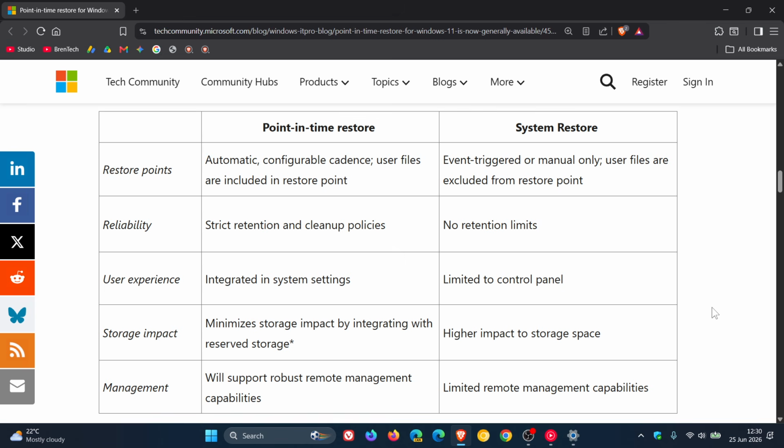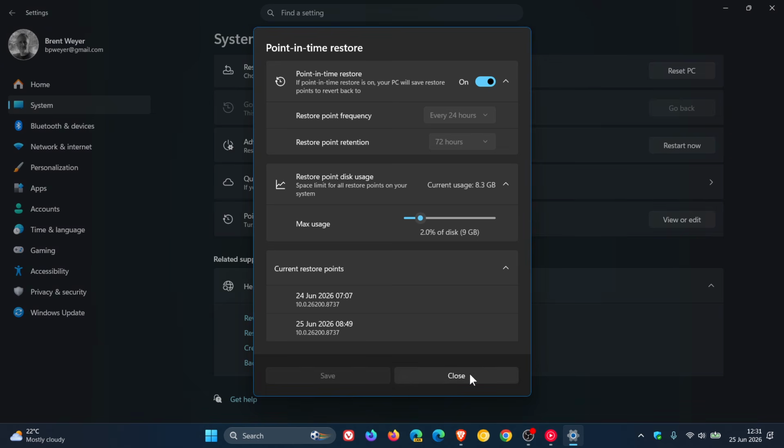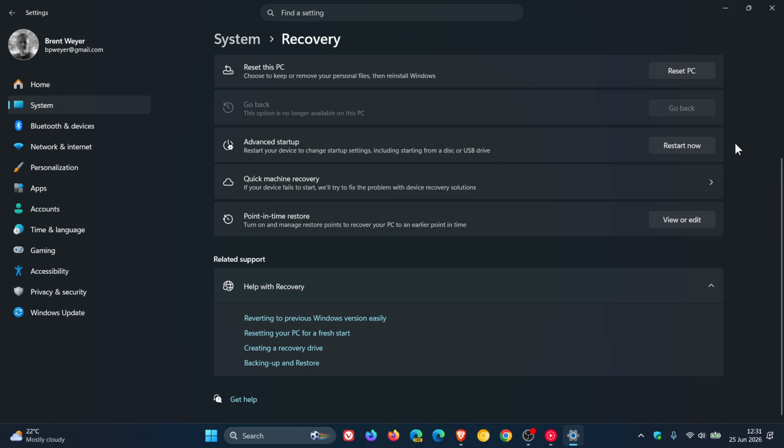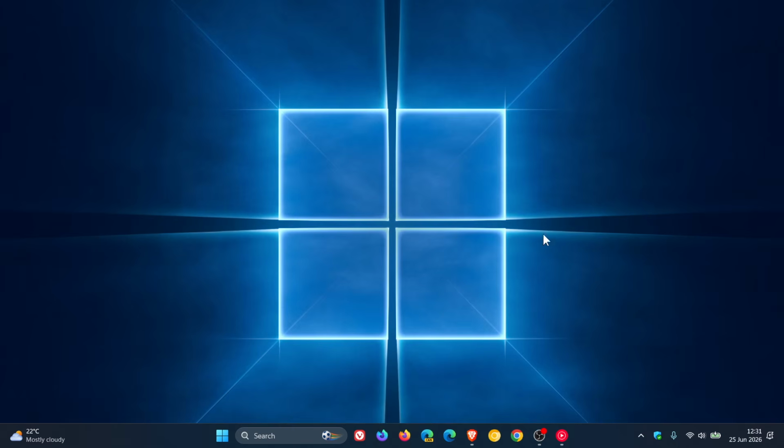So I think the biggest difference between the two is that Point-in-Time Restore includes your user files in a restore point, where System Restore, the so-called legacy System Restore, excludes user files from the restore point. So just wanted to put that out there just to let you know that that has been announced by Microsoft, that it's now available to everyone. It started rolling out with the update. As mentioned, the video will be linked if you want more information. And that's just a quick overview as to the difference in case you were wondering.